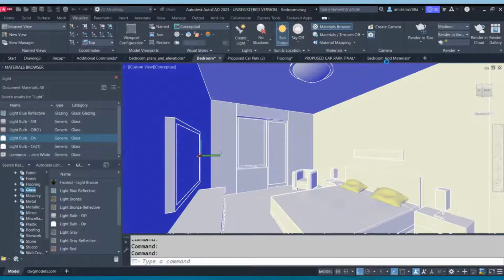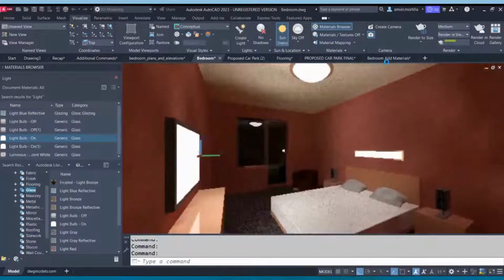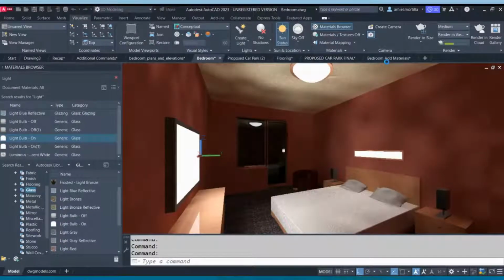We render, there would be inside light. This is rendered in a medium setting, and this should be your end goal. This would be your output for this session. Ayun po.